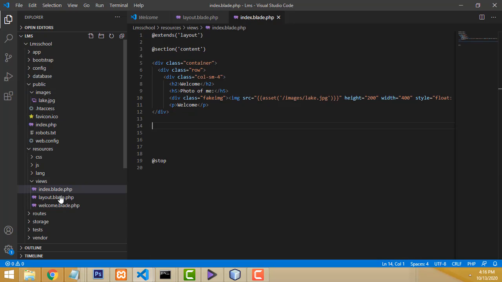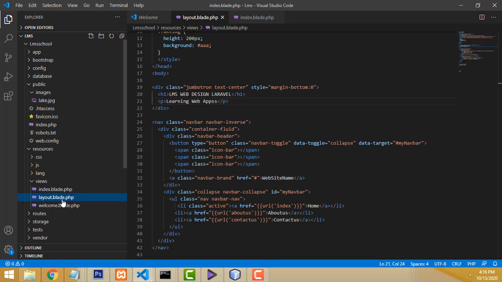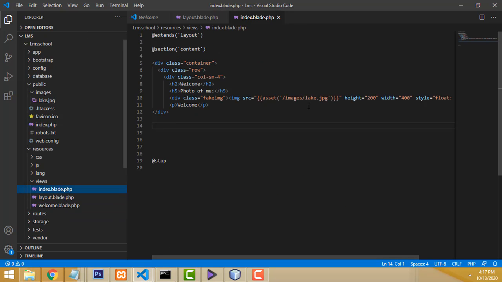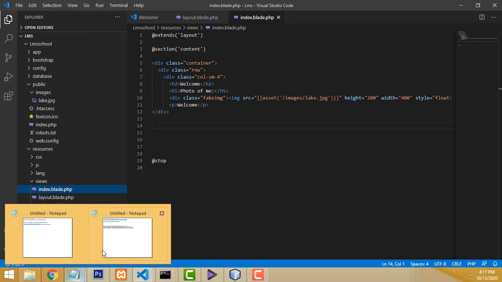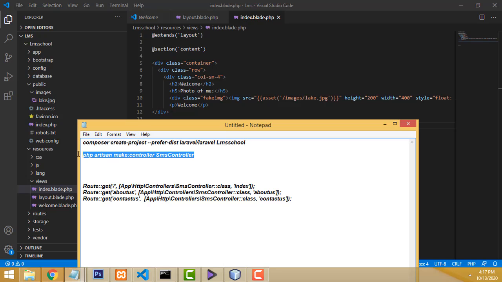Now I am going to create the controller. When you click the link, it calls the controller. When the page is executed, the index page is loaded. So how to load it? We have to call the controller. So first we have to create a controller. This is the simple code we have to use for LMS. This is the controller name I am going to write: php artisan make:controller LMS. This is how we have to create a controller.